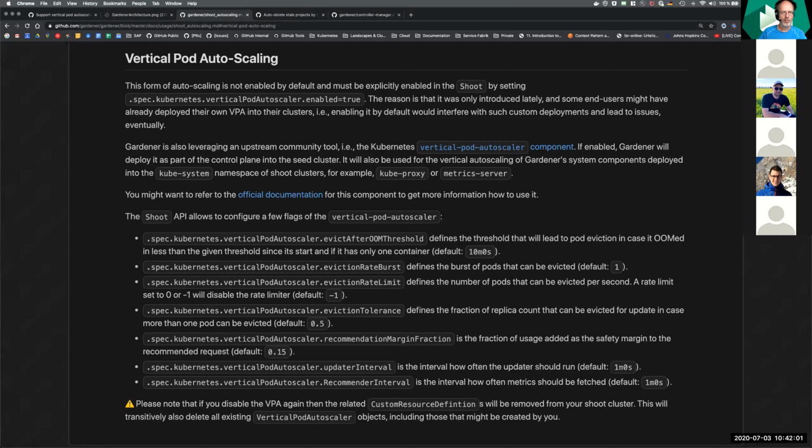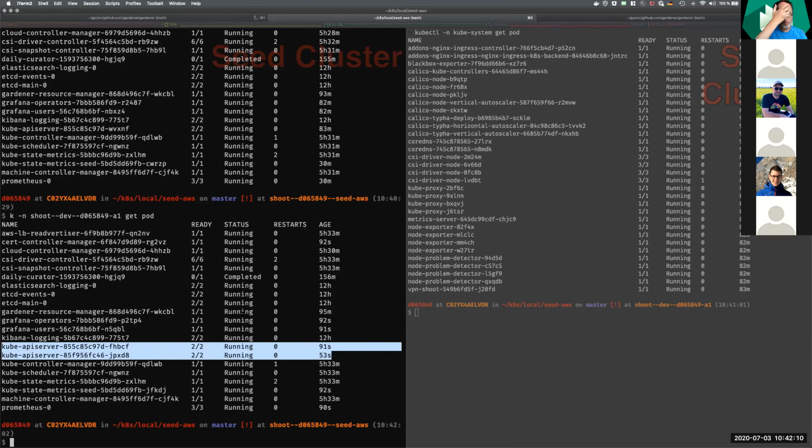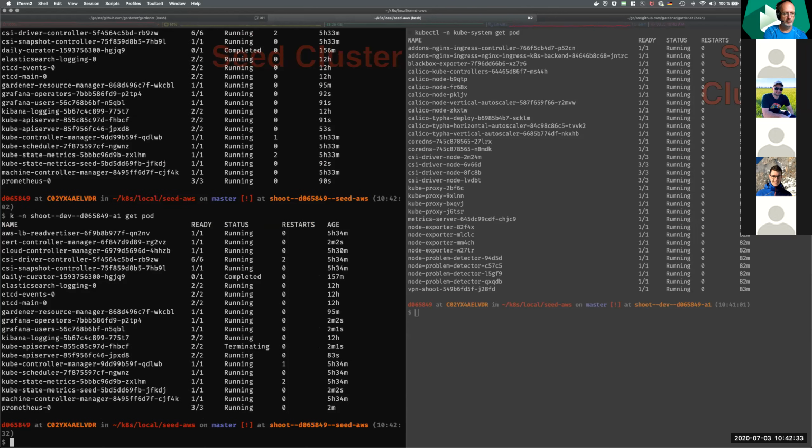Is it already? The Kube API server just got restarted. This is because we also have to deploy a network policy into this shoot namespace in order to allow the Kube API server to communicate with the VPA admission webhook. And in order to make the network policy effective, we have to restart the pod. Do you have some questions in the meantime? I think it should be ready in the next minute or so.